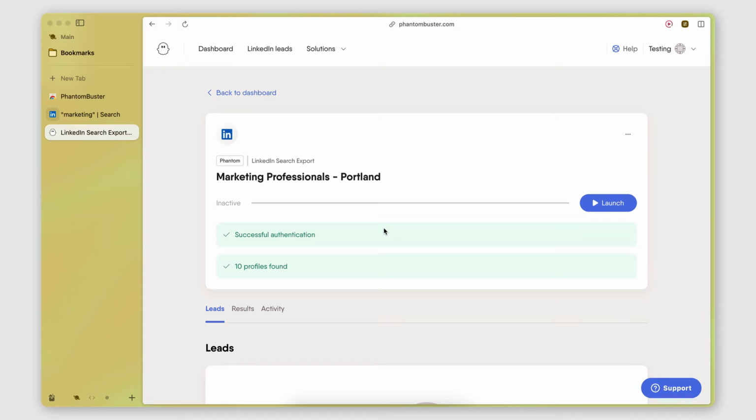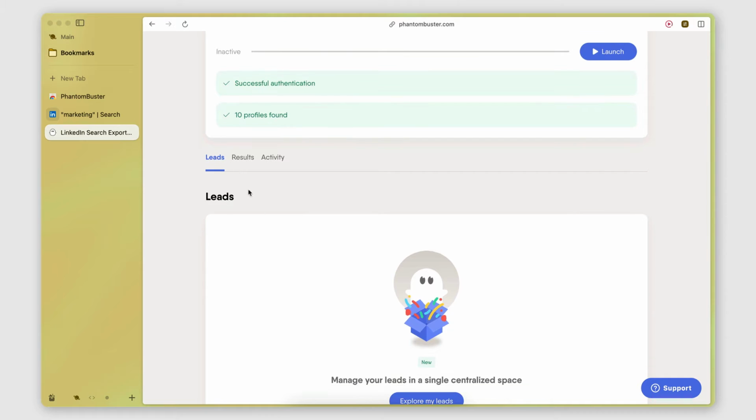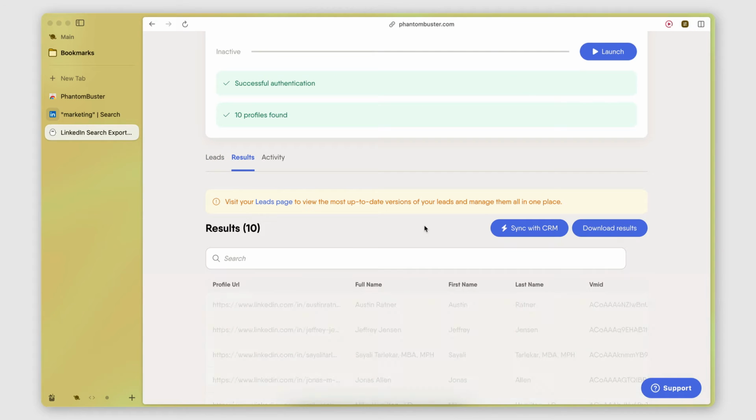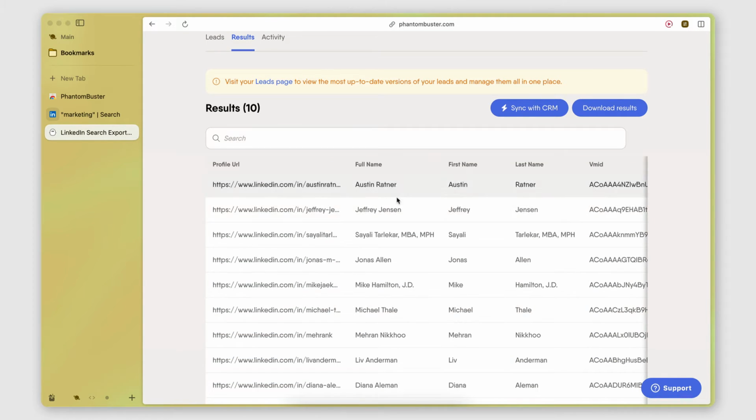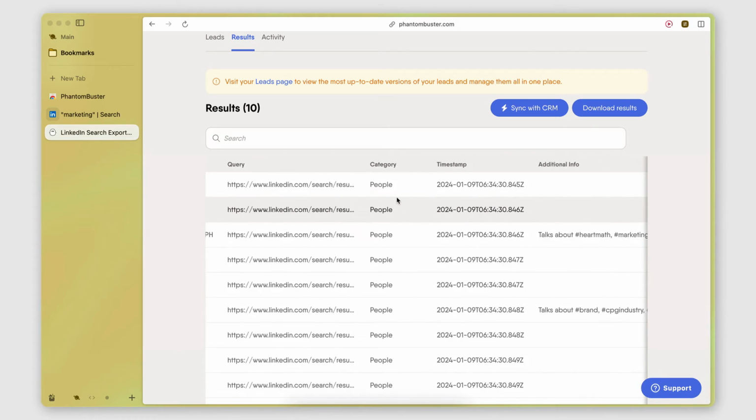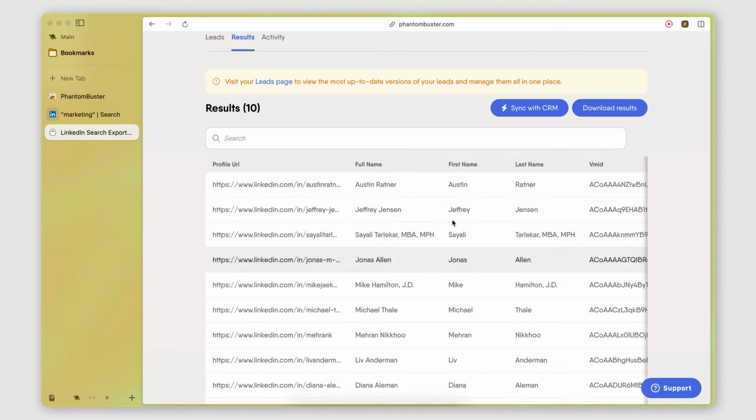All right, so the automation was successfully executed. As you can see, it managed to scrape the first 10 profiles. Now I can see the results by going to the results tab here. This is the information that it extracted for each profile search result.